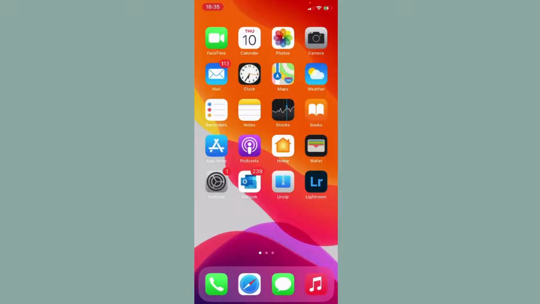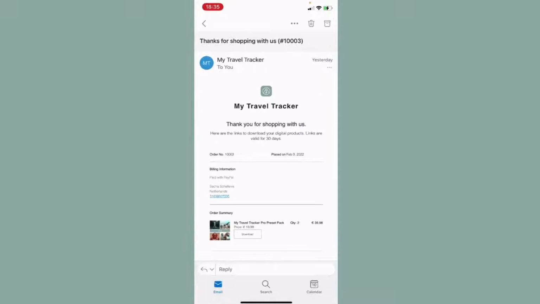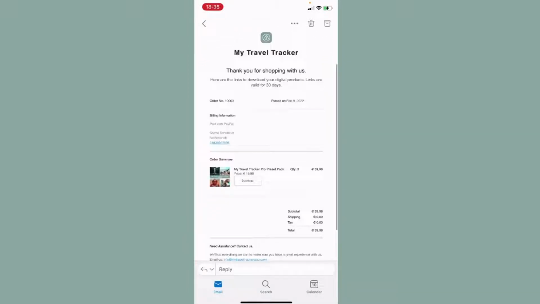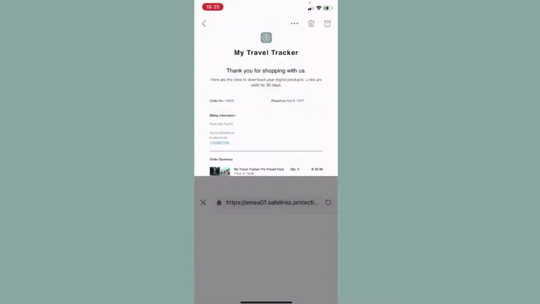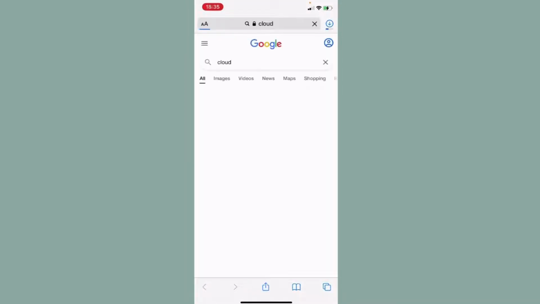And after that I will ask you to go into your email that you received after the purchase, the one that says thank you for shopping with us, and here you will have a download button. Please click on the download button, and for iPhone users please click on the three dots at the bottom of the screen, open in browser, either Safari or Chrome, and download.